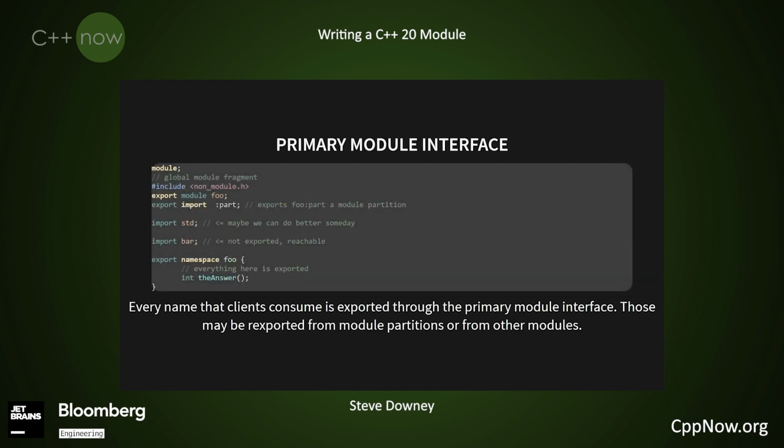We have a primary module interface. We have the global module fragment where we can have declarations that aren't part of the module. That's where you can pull in your non-modular code, stuff you can't import. This is basically what a primary module interface is always going to roughly look like.